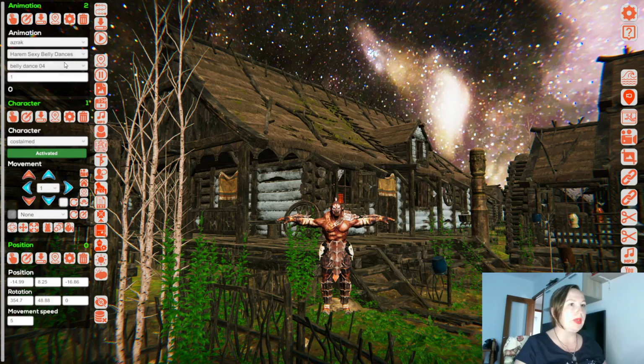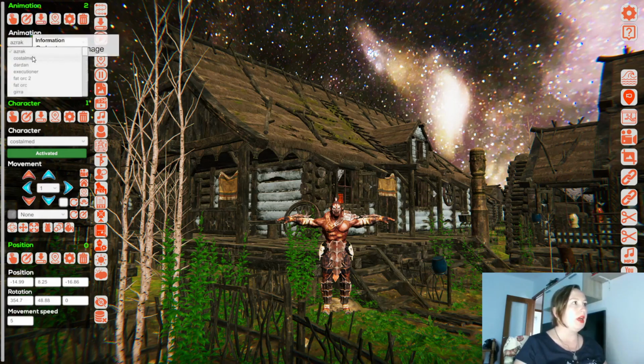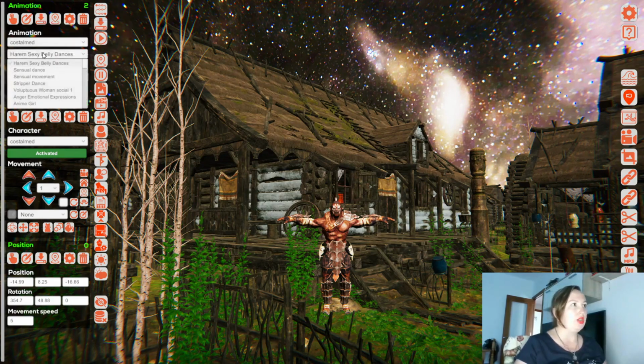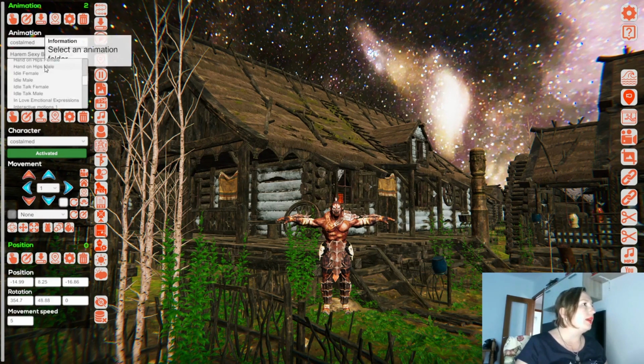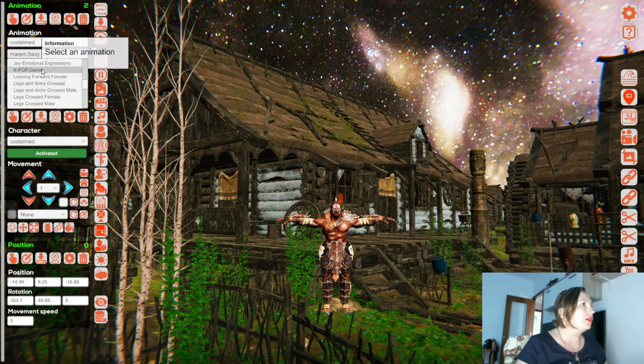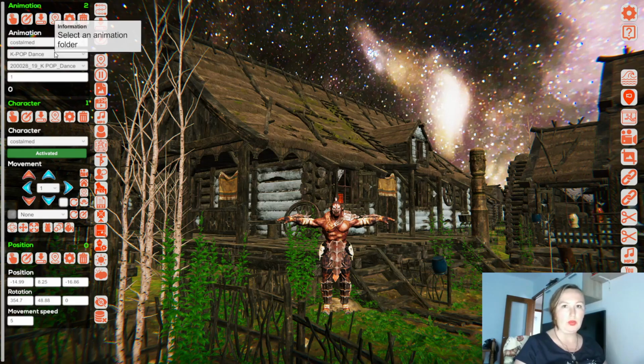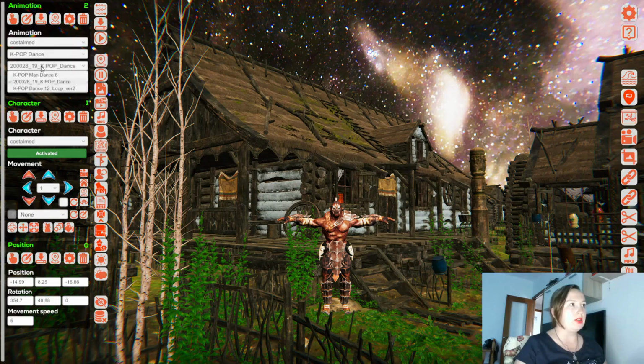A new window will appear. The first thing is you are selecting for what character this animation will be. In our case, this is this orc. Then we have to select what kind of animation it would be. Let's say I would like him to dance. So I'm scrolling down here to the dance, and I'm selecting, for example, this dance. So I've selected the folder from which I'm taking the animation, and then in the second section, I've selected what kind of animation I'm taking from the folder.